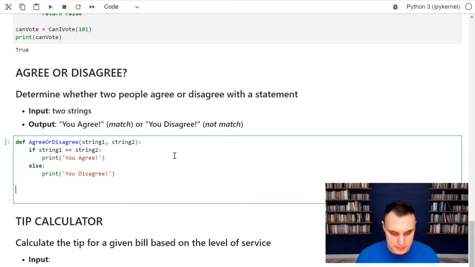Testing this out, I'm going to call agree or disagree. Maybe I have yes as the first statement and yes as the second statement.